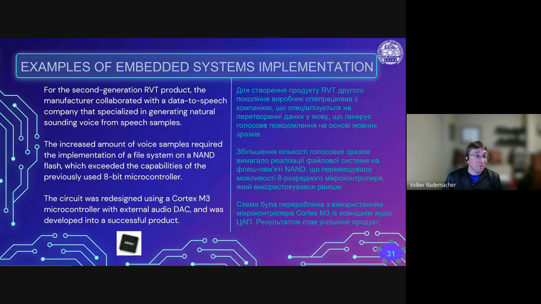Okay, because a new product needed to be designed, the company decided to increase the feature set. So they collaborated with a data-to-speech company that specialized in generating natural sounding voice from speech samples. They had their own specific algorithm. In reality, what they did was record the same voice sample, the same speech sample, in different intonations, and adjust this depending on the location inside a sentence.